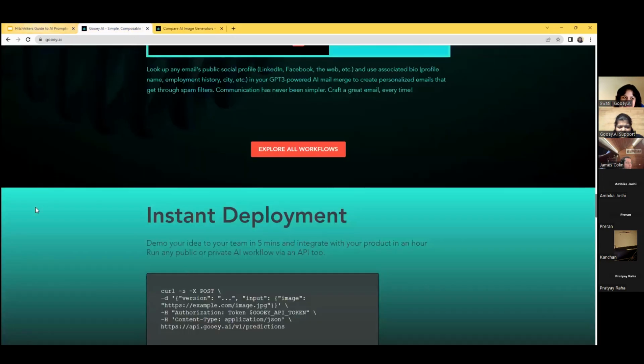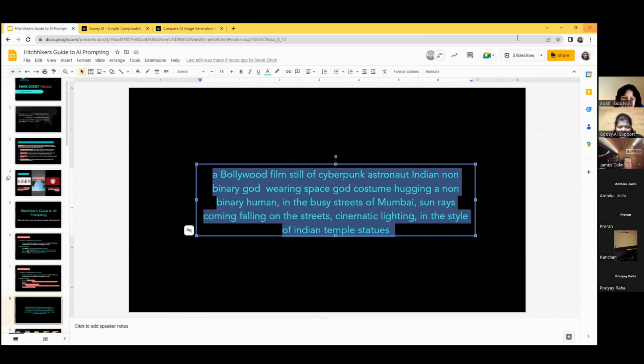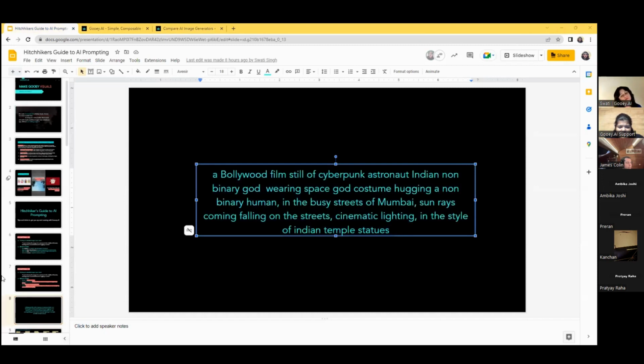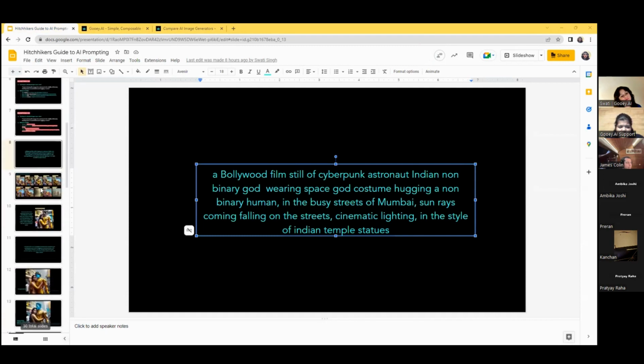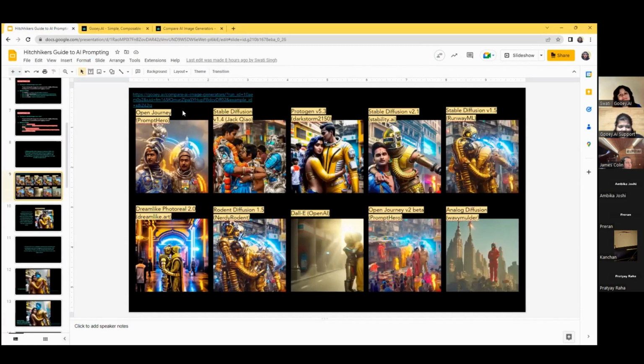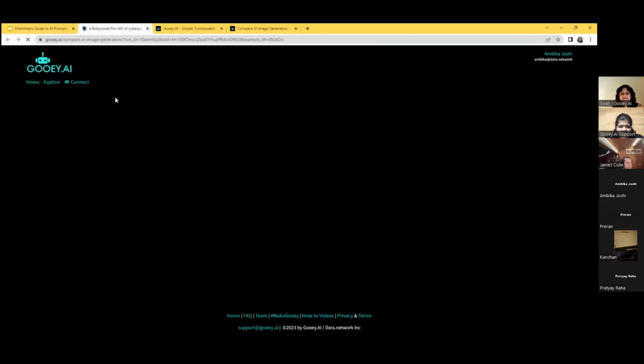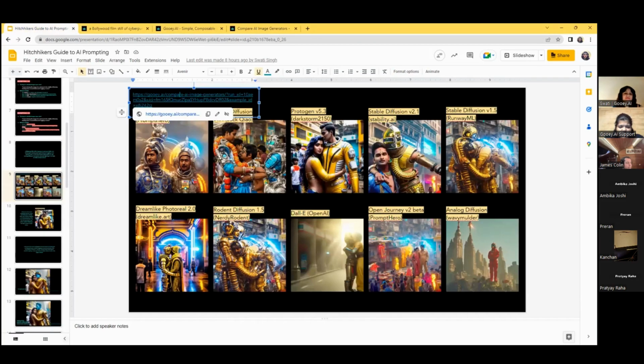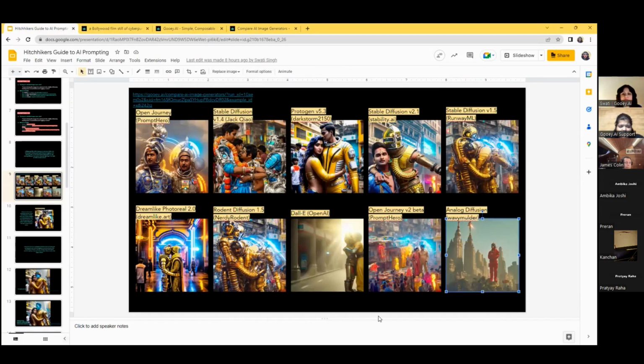So here I have done a Bollywood film still of a cyberpunk astronaut, etc. What I did was, because I get a lot of credits, I hit run for all of the tools. So here, if you see the run, it's got all of them, whether it's Analog Diffusion on the bottom left here, or both versions of Open Journey, Redshift Diffusion, Dreamlike, all of them have been used in this. And I can already see that Protogen is something I'm keen to focus on. Oh, full screen, sorry, one second.